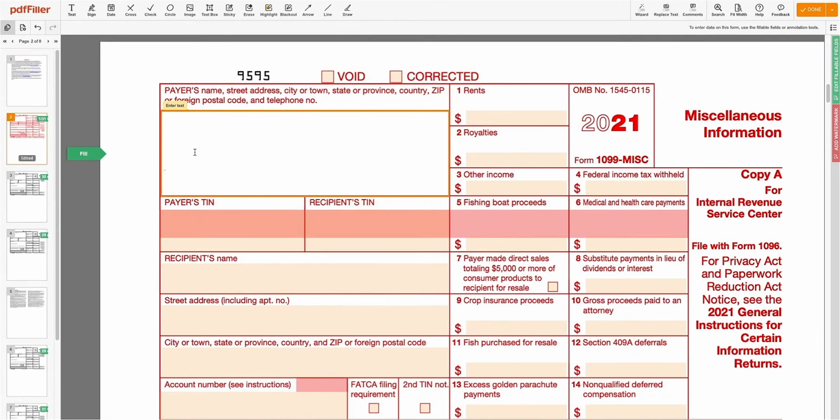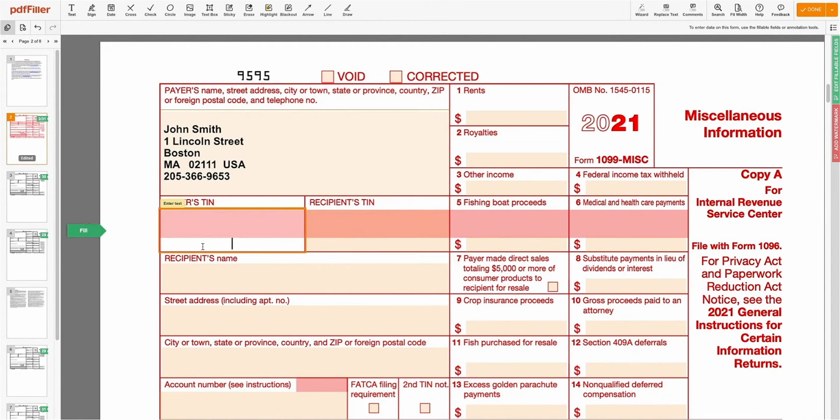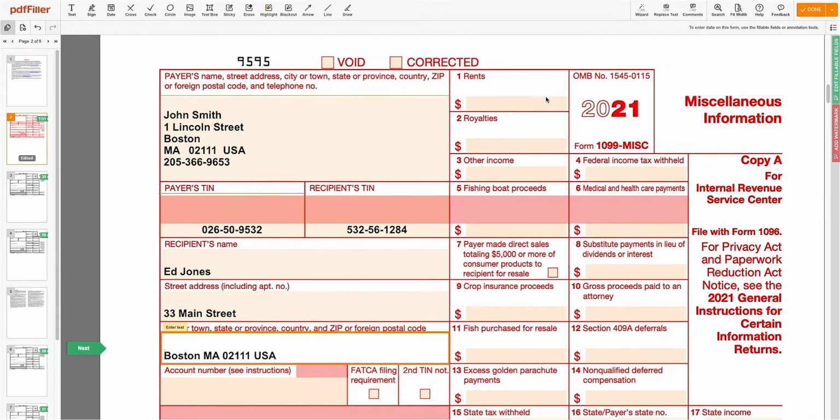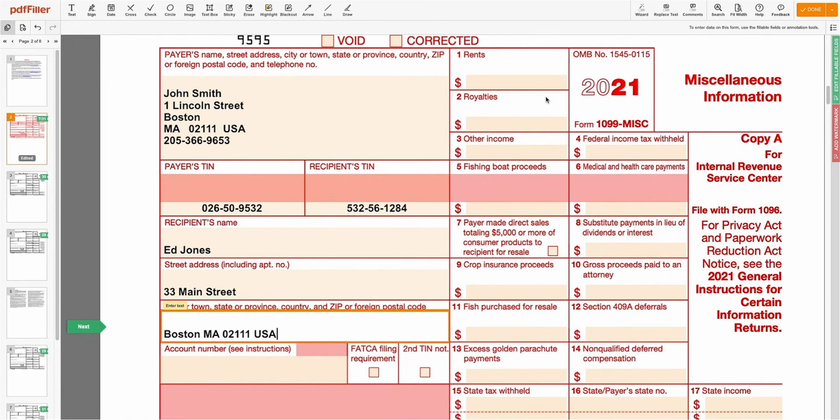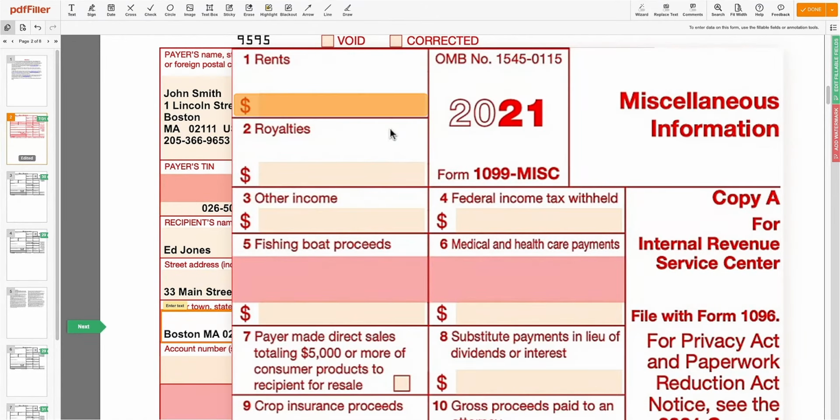Let's proceed with completing the form. Start by filling out your name, address, and identification number, as well as the recipient's name, address, and social security number. The 1099 MISC form has a series of boxes in which the payer will include whichever type of payment was made. This may include rents in Box 1, royalties in Box 2, medical healthcare payments in Box 6.